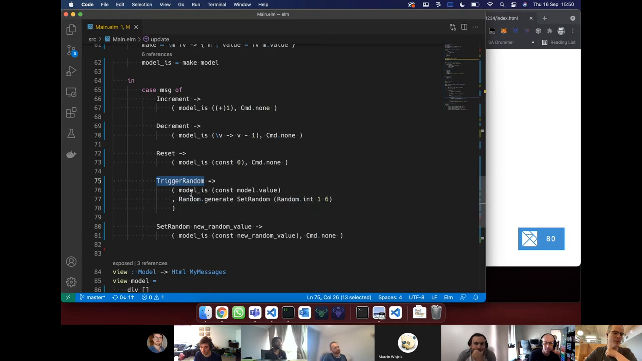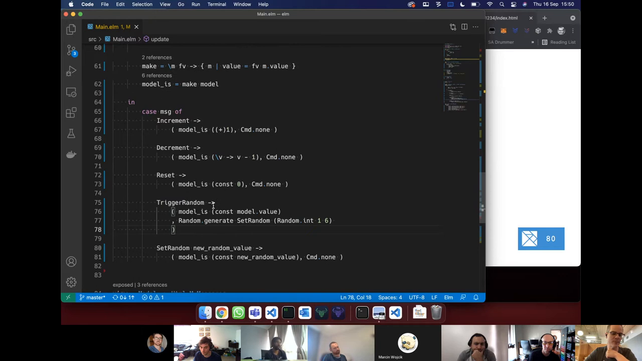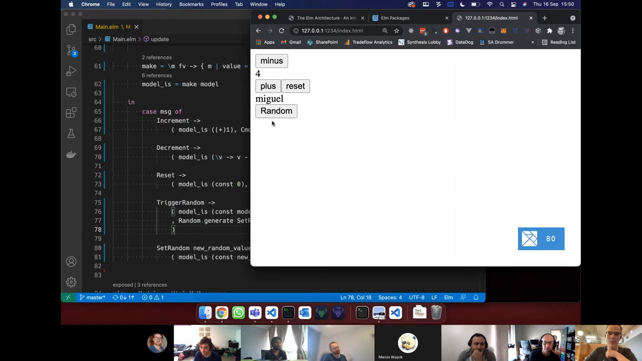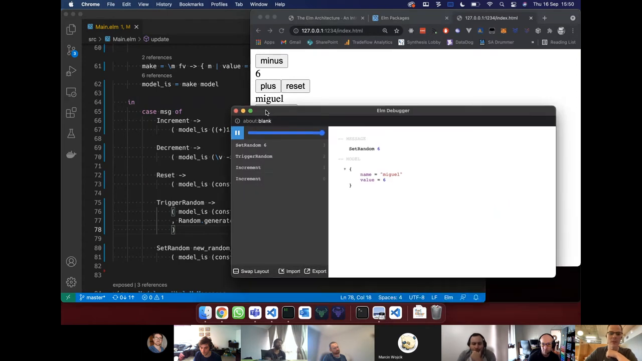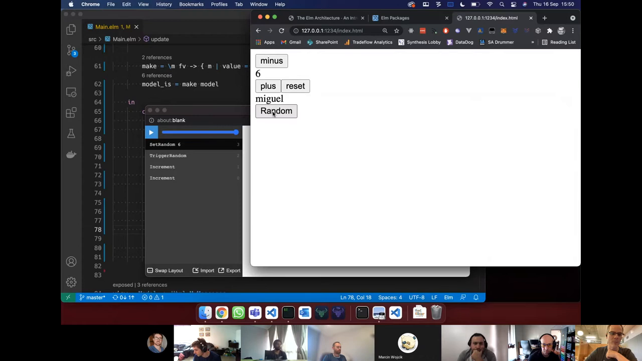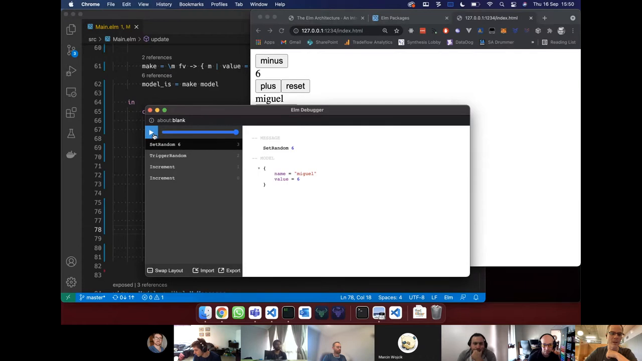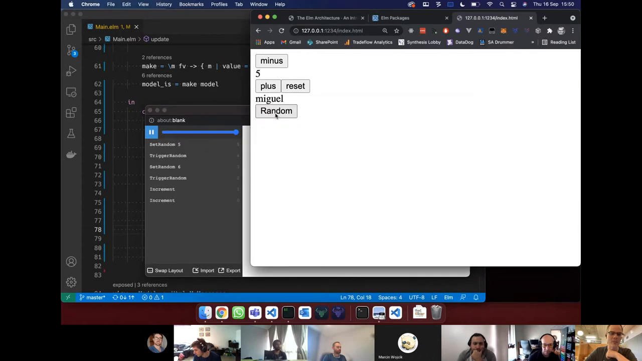Could we see that by the number of events that are generated by the runtime, like in that debugger thing? Well, let's actually check it. Yeah, it's a very good point. So let's go plus random, and let's see what has happened. Two events. So we saw increment, increment, trigger random, set random. So we can see that there's four. So every time we click random, in fact, we generate two updates.